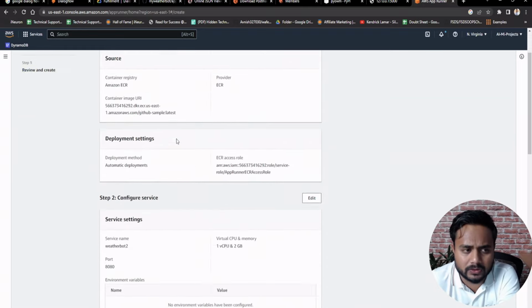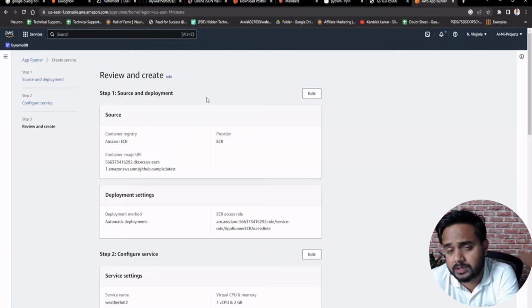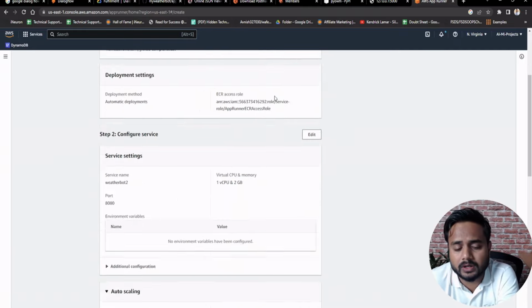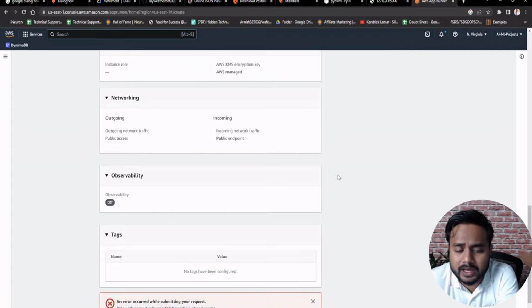And here you have to check whether whatever you have done is correct or not, so you can review it, and finally you can create and deploy. Okay, so it will take some time.